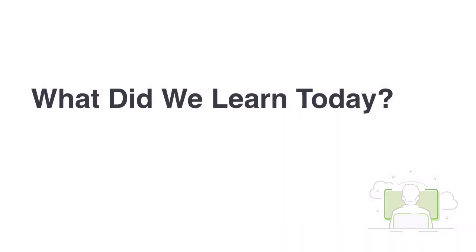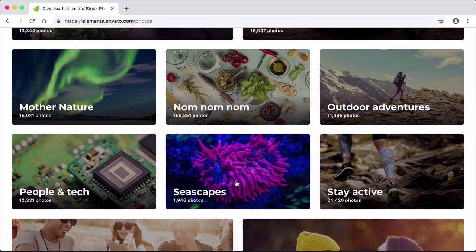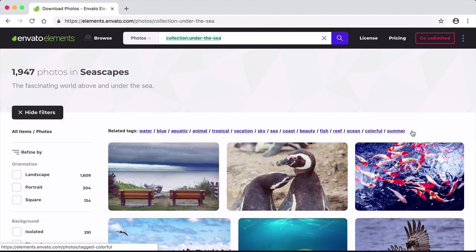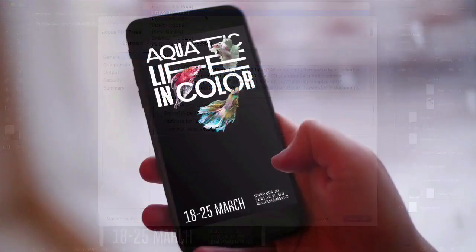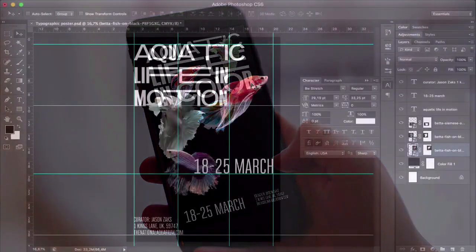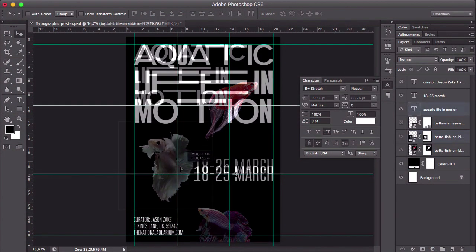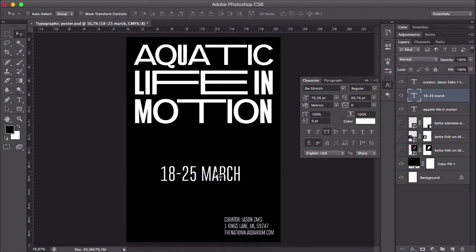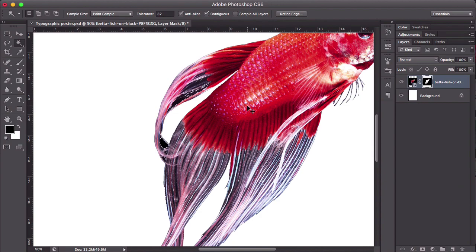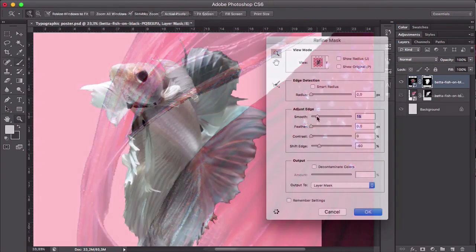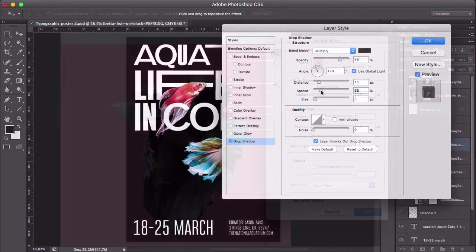Hi there, welcome back. In this course, we created an impactful typographic poster. We learned about the ideation of a poster design all the way to exporting files for printing and sharing on social media. Throughout the lesson, we learned some principles of graphic design, like composition, balance, white space, alignment, hierarchy, and typography. We also learned to work with layer masks, character and paragraph panels, to refine edges, layer styles, clipping mask, adjustment layers, and used some tools from the toolbar.